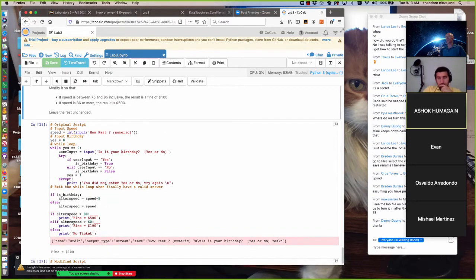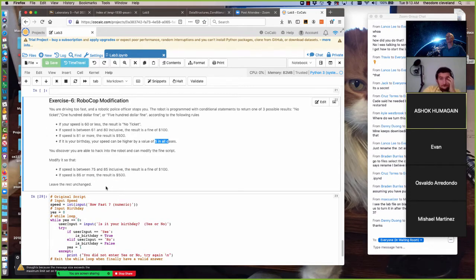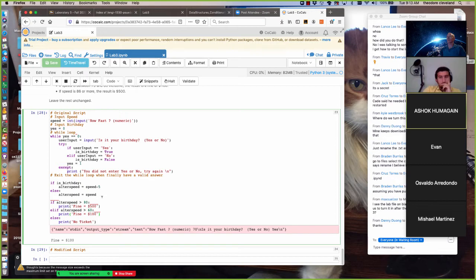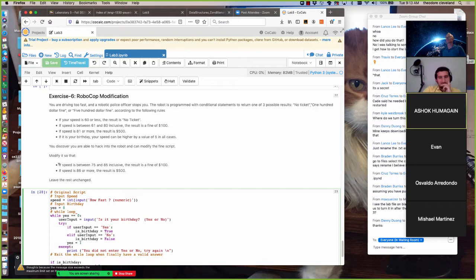And you can suppose that maybe you're going 82 and you actually want to only pay the $100 fine. You probably don't want to pay anything, but again, if you're going to hack into robotic code, you don't want to make your changes too obvious. So you're going to modify this script to meet these new conditions.